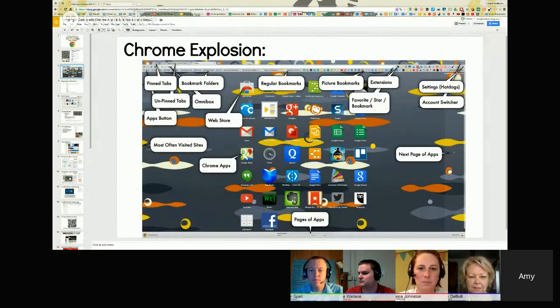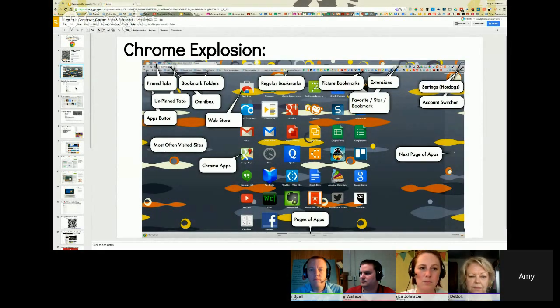So when you navigate to the apps button, that will let you go to the web store. Of course, you could also just bookmark the web store, but this is how Chrome is built, and it is a pretty handy way to get around.